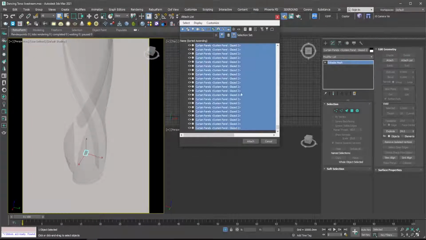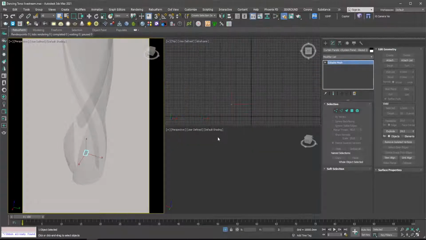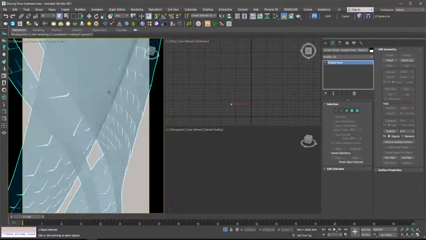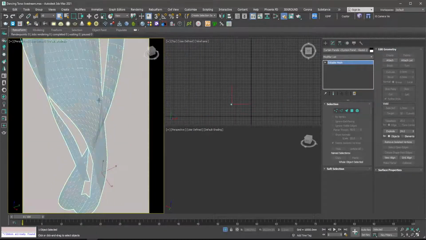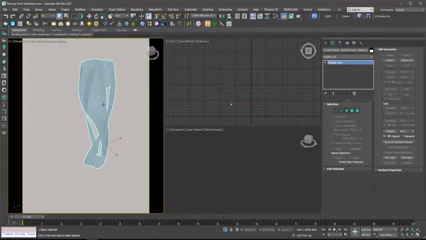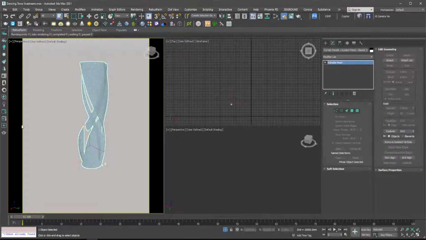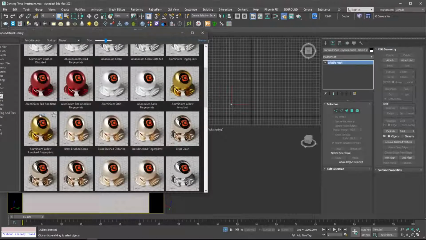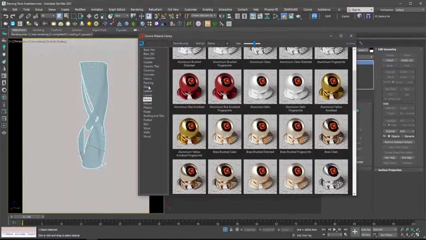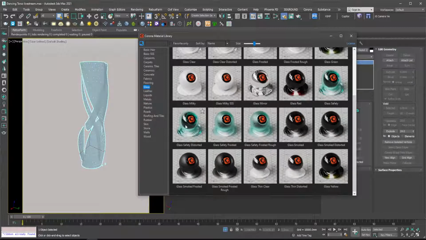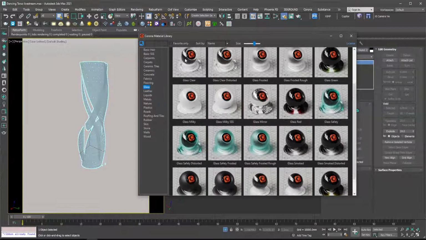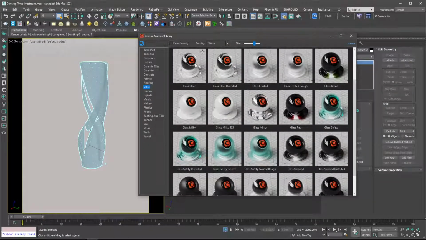So select everything. I'm holding the shift key. Select everything, the last one, hold shift key, select everything in between. Then attach. Everything is attached, and we have just one geometry for that. Okay, I think I already have glass material applied there.